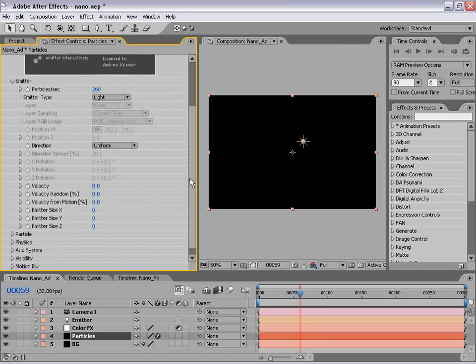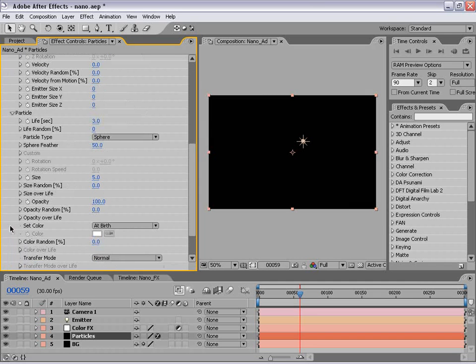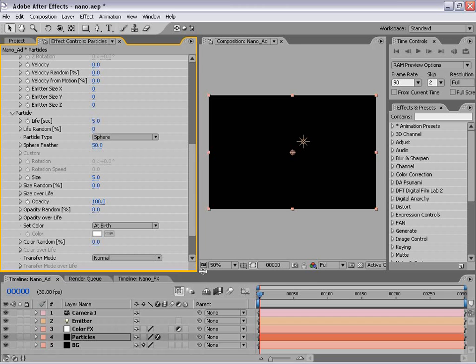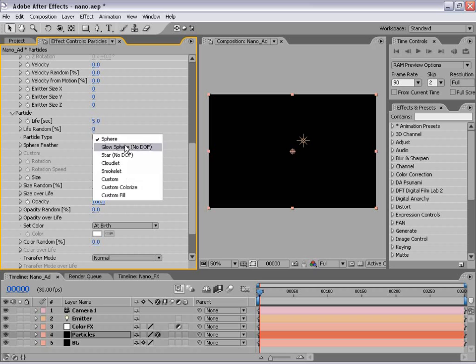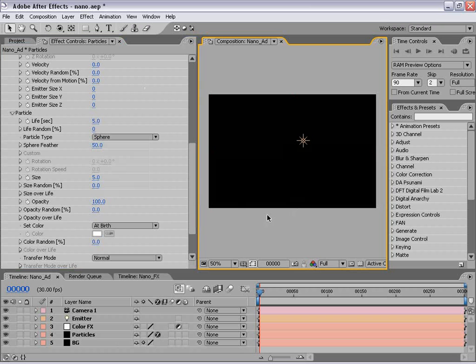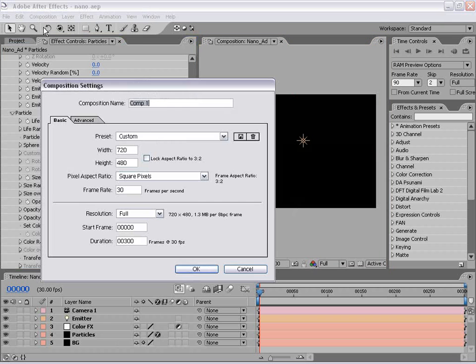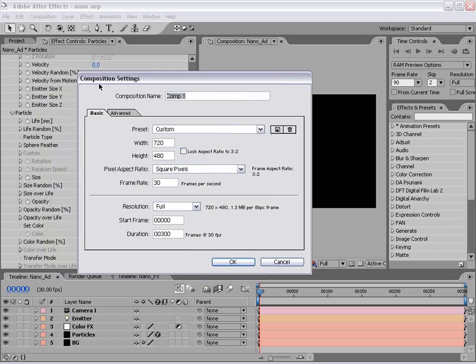Now moving on to some more settings, let's go down to the particle, and we're going to set the life. So how long do these particles last before they disappear? We'll just set it to, I don't know, 5 seconds. Before we move on, we need to create a custom particle, because there are some preset particles in here, like clouds and smoke and different things, but we actually have to make ours ourselves. To do that, we're going to create a new composition and call it particle_50, meaning it's going to be 50 by 50 pixels, and it's going to be 1 frame long.